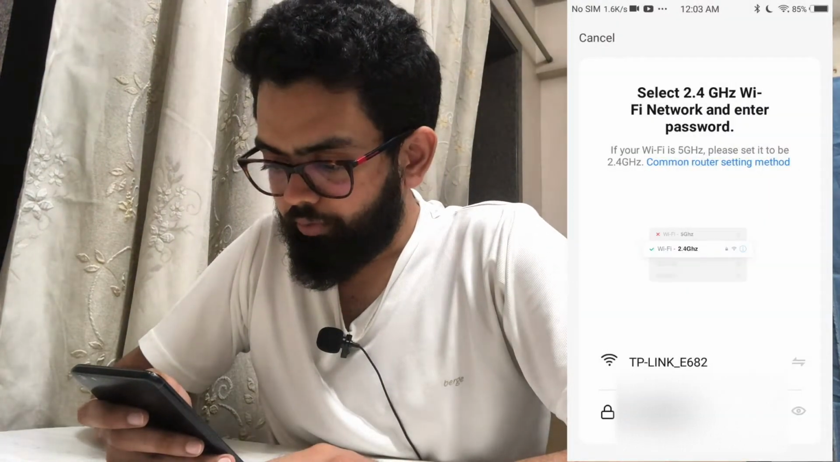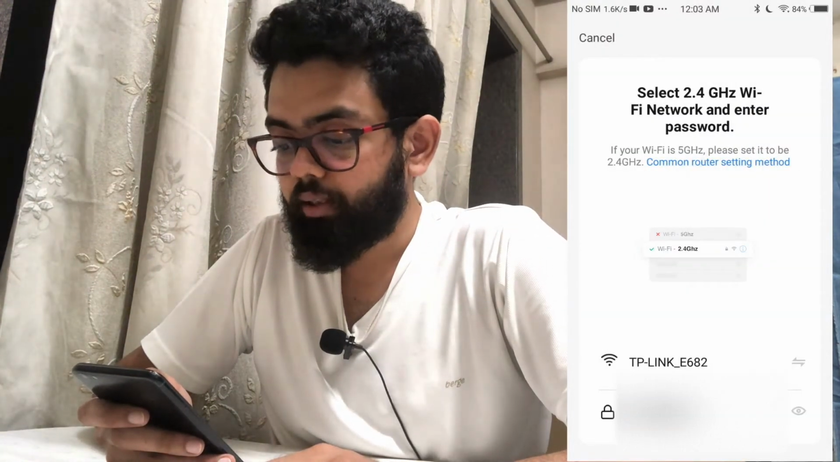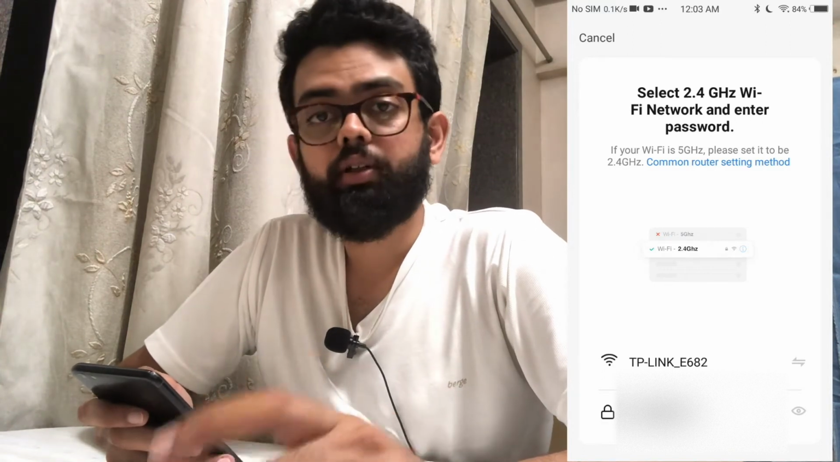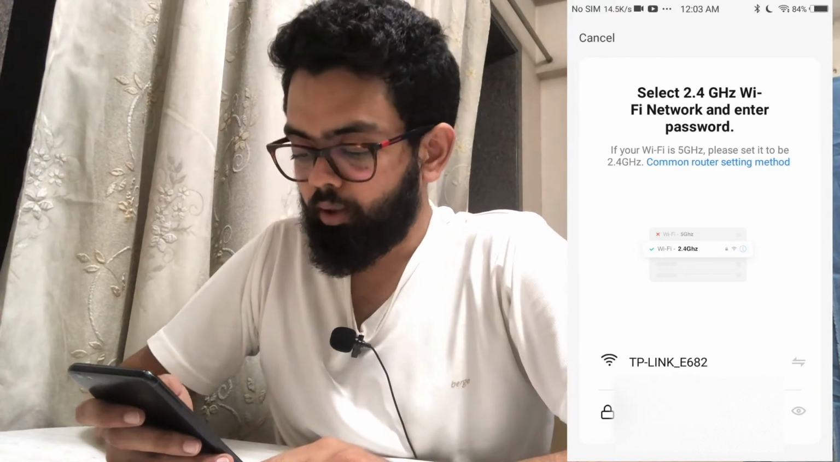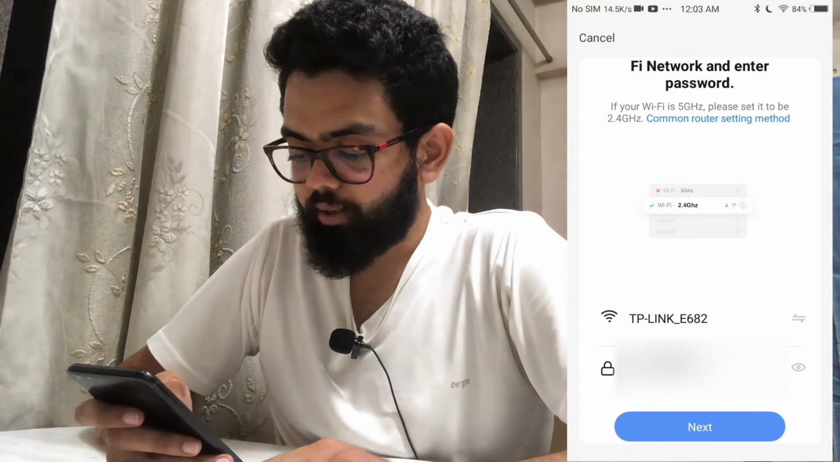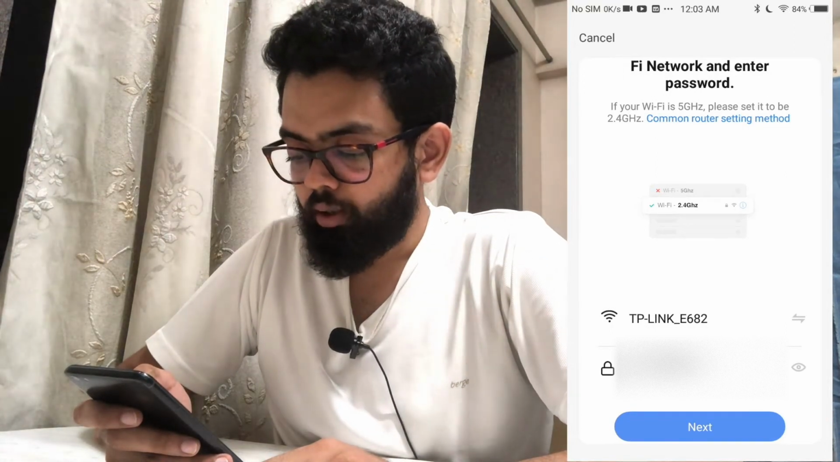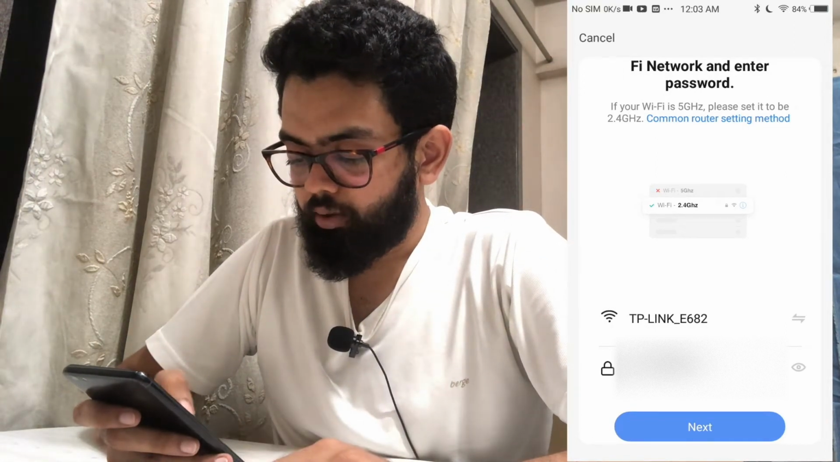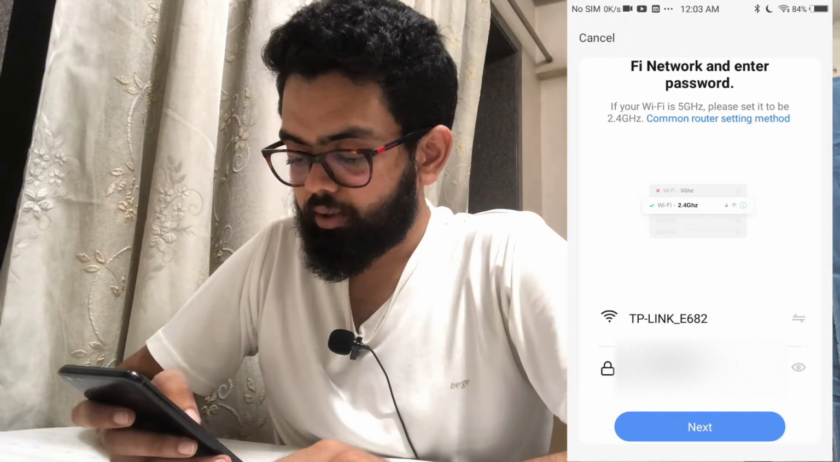Now you have to select a 2.4 gigahertz Wi-Fi network. This is really important. A 5 gigahertz network won't work. As you can see, I've connected to my home Wi-Fi network. The password is also there. So I'll just click on next.